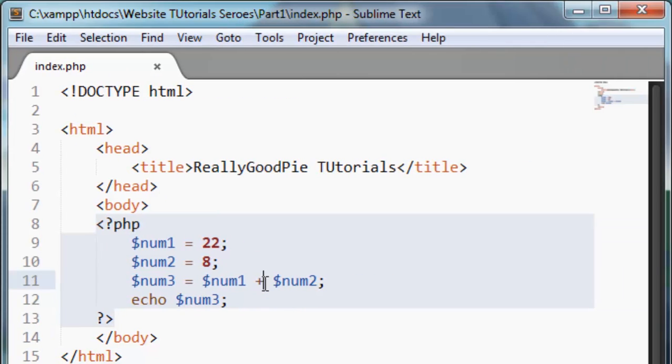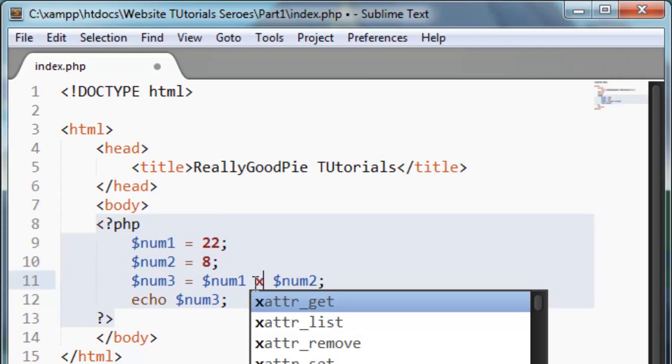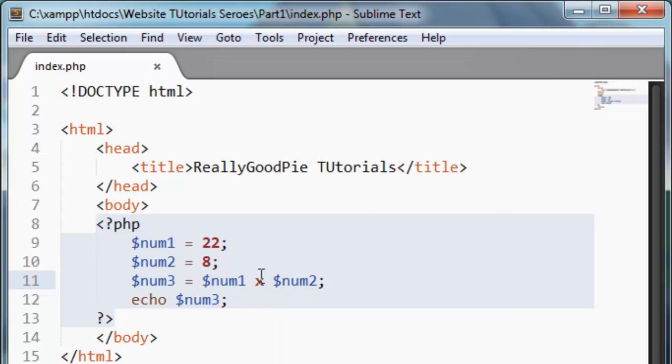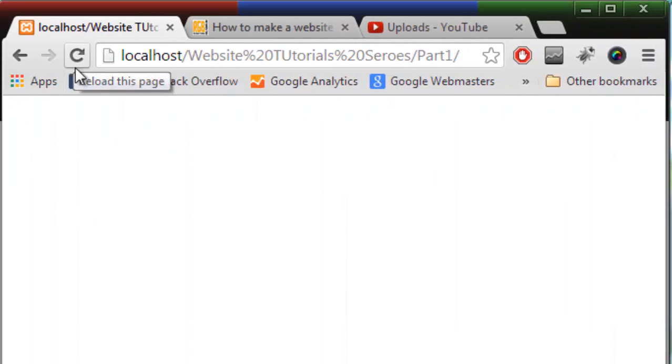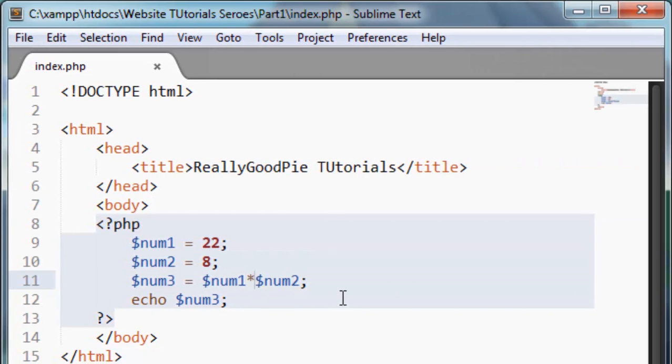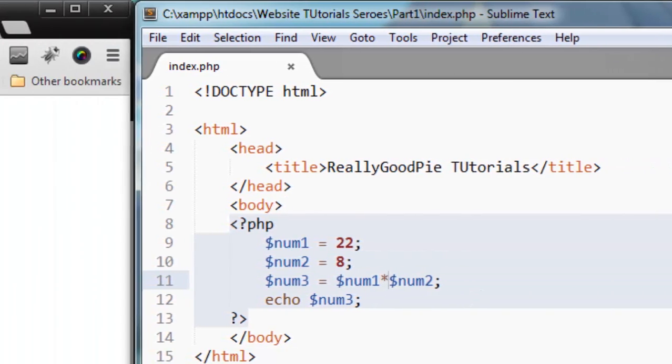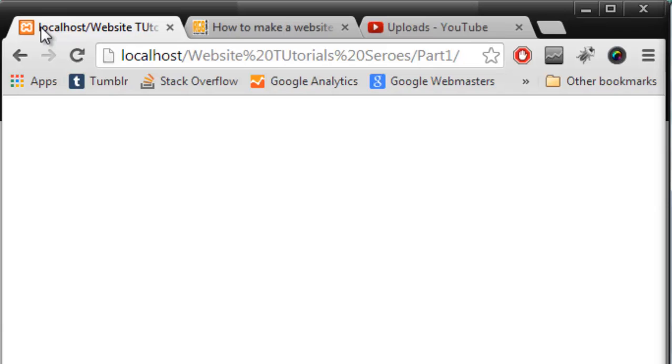If we do 22 times 8, which is equal to 176, I believe, and we just do the simple times symbol, we go ahead and run that. We're going to get nothing, because PHP times doesn't work the same as it works on paper. We have to use the asterisk symbol, and that is basically the multiplication symbol. So go ahead and run that. 176, as I stated before.